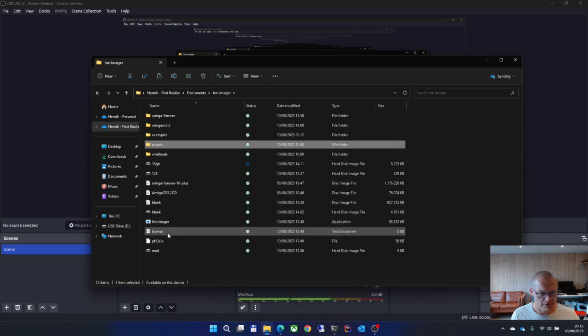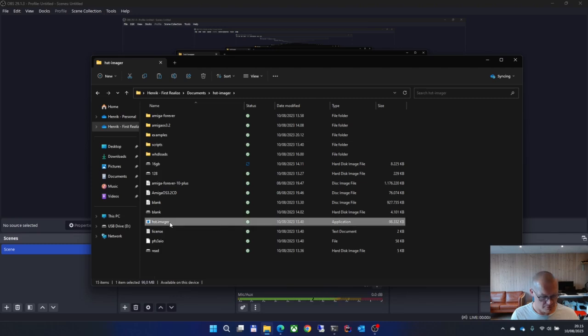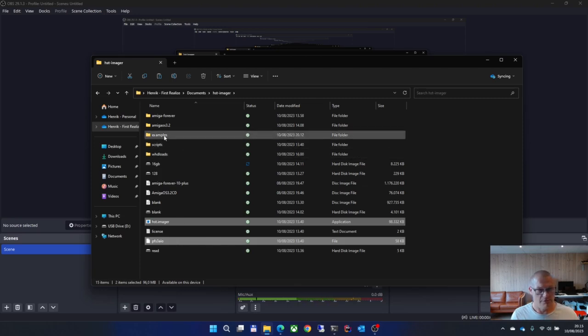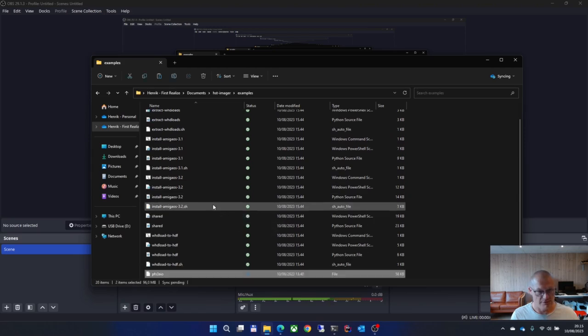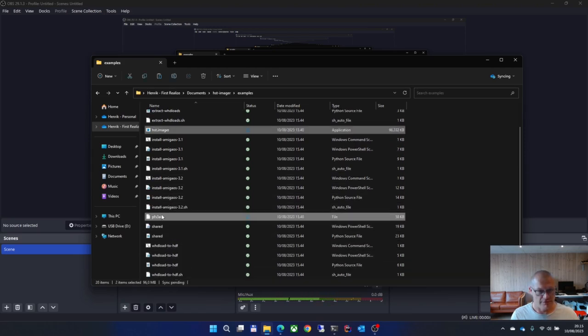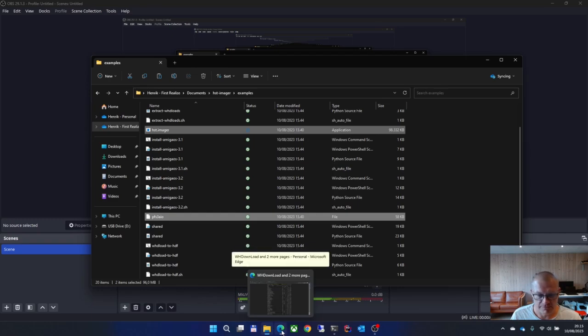So let's just try again. First, I'll just left click on HST Imager, hold Control, left click on PFS3AIO, hit Control C. And then let's go into examples and then Control V to paste. So now I have HST Imager and PFS3, but I need an extra tool I've also created and released recently.